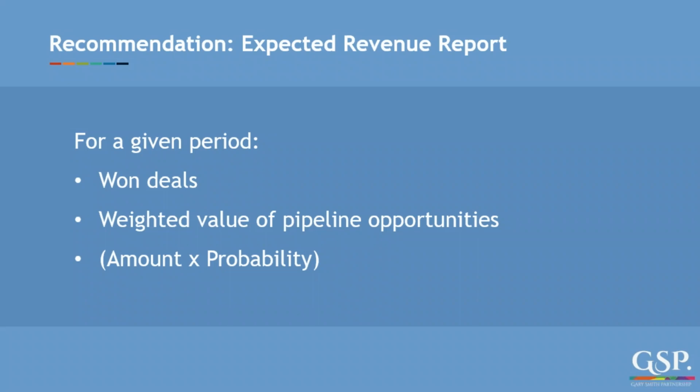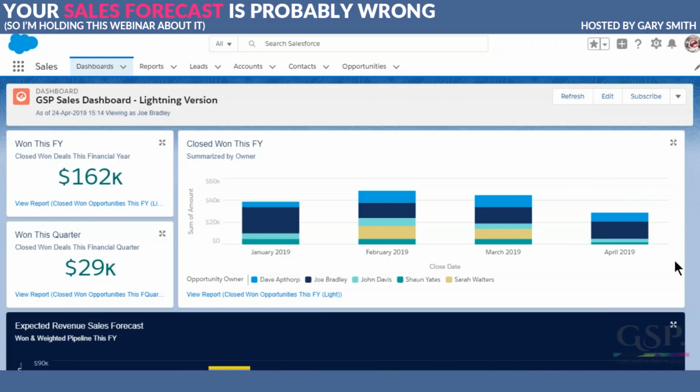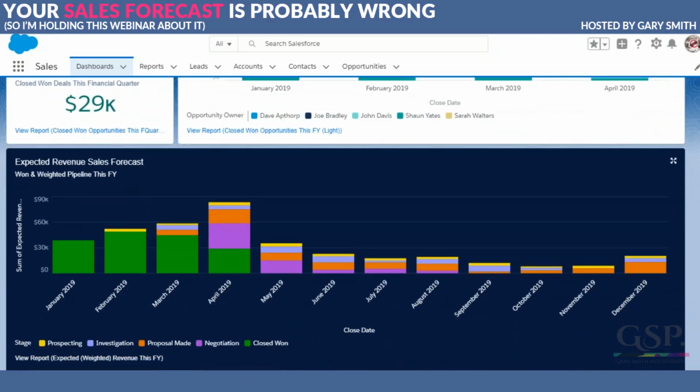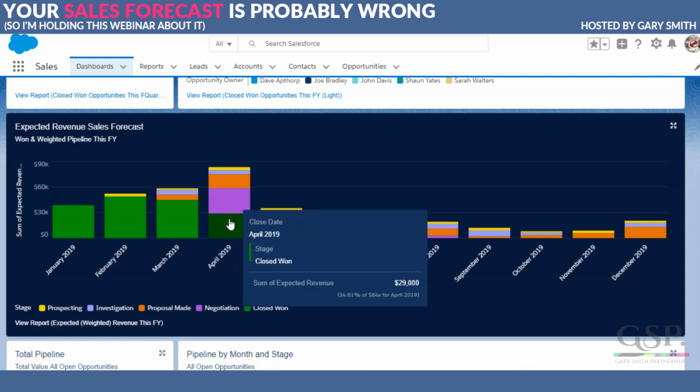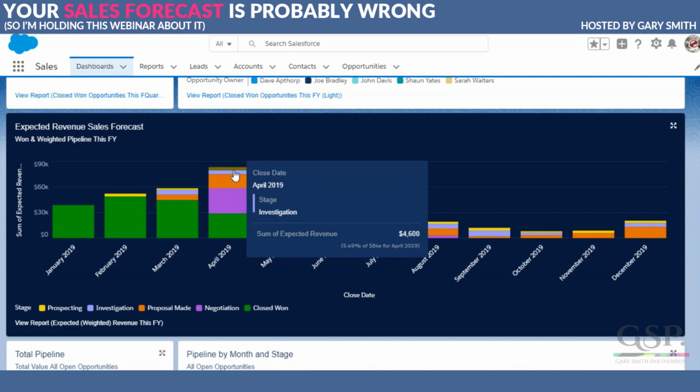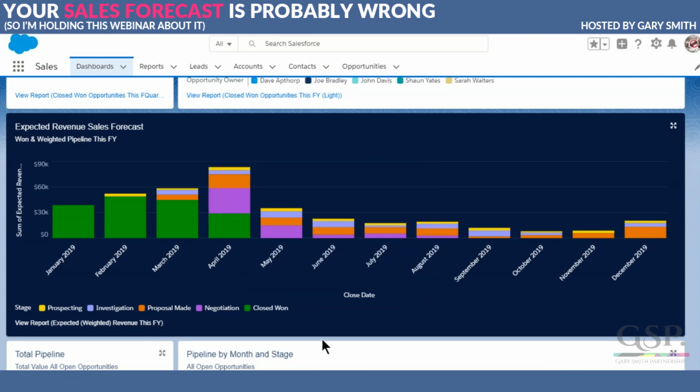Let me just show you an example of that. So here's an expected revenue report in Salesforce. It shows us how much revenue we should expect to get in each of the months. And I'm going to assume for the purposes of this webinar that we are in April at the moment, and I think at the moment there's another 5 or 6 working days of April. So let's look at the sales forecast for April. And we can see we've got some deals that are won here, and we've got the weighted value in other stages.